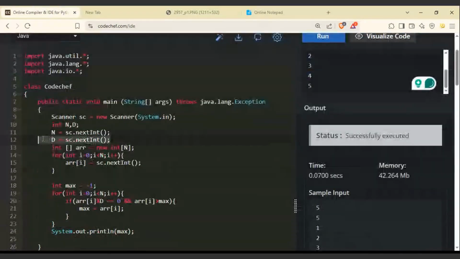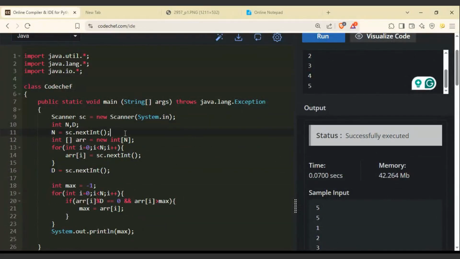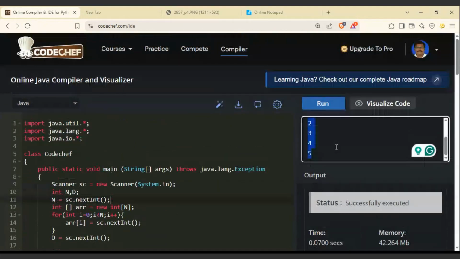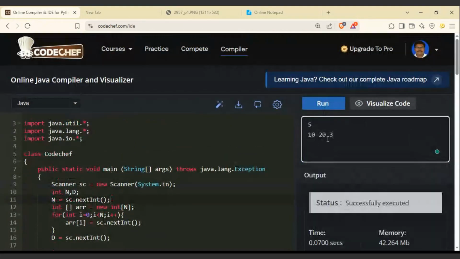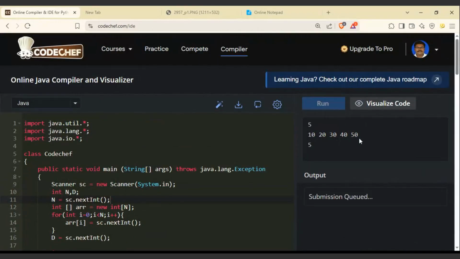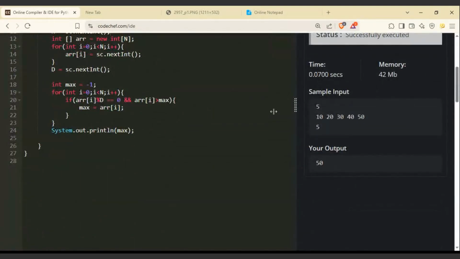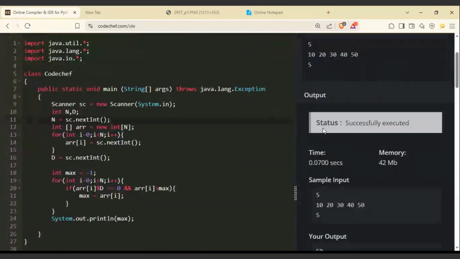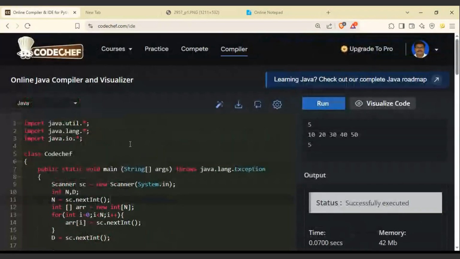So after getting this n value, I'm going to get the d value. Here, instead of having all these values on separate lines, I'm just going to have 5, then 10, 20, 30, 40, 50, and then 5. So now I'm going to run it. Okay, now it is taking it. Since it is a new version, it's accepting, but a few compilers or the older compilers may throw an error.